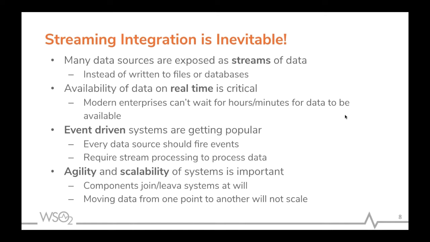So in such a scenario, you will need to expose all your data sources as streams. In reality, there are still file-based systems and DB systems in your enterprises, so you have to expose them as streams. And also, due to the fact that now all data are passed as streams among the components, you will need stream processing to process data, to do certain transformations, to aggregate, to summarize. So likewise, you will need stream processing. These are part of streaming integration.